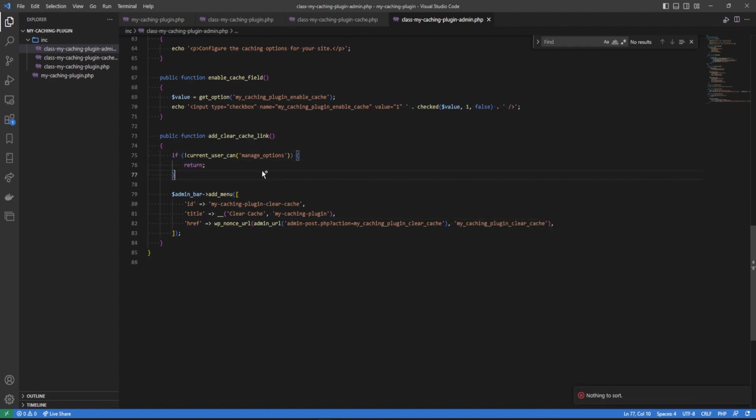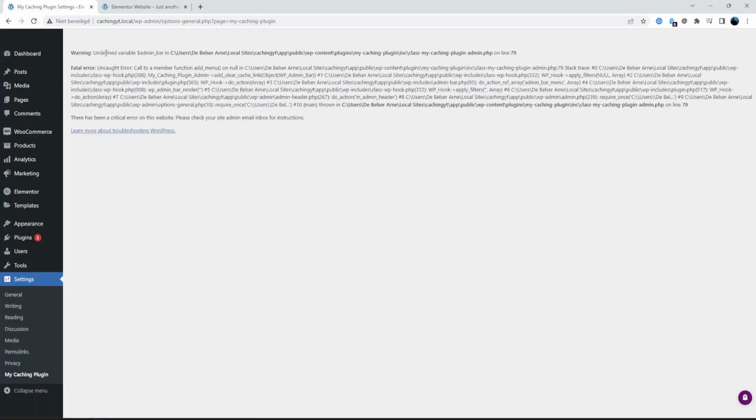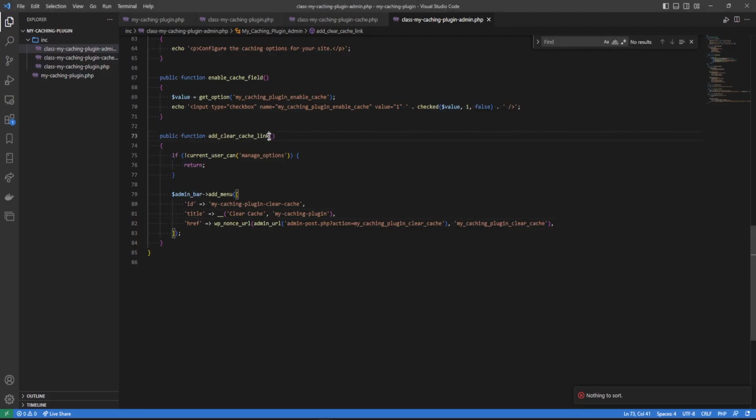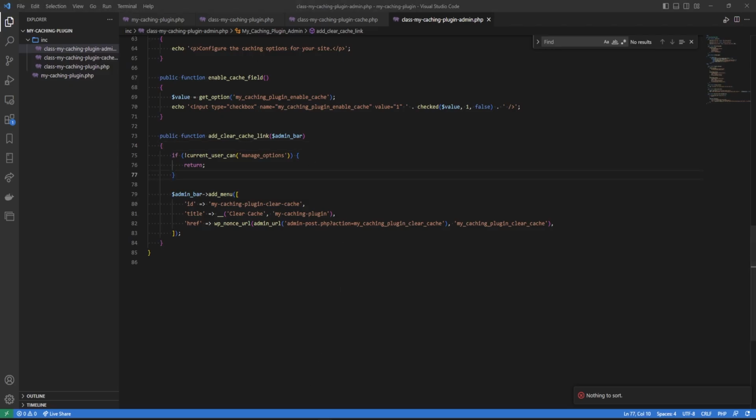identifier. So now if I've done this correctly, sorry, over here, undefined variable admin bar. Oh, sorry, I forgot to accept it, of course. So this function accepts admin bar and we can use it like this. And now we have a clear cache option, which, as you can see down the bottom left, will run a post action admin post with the action my plugin clear cache with a nonce. But to make this work, we will have to write the action.